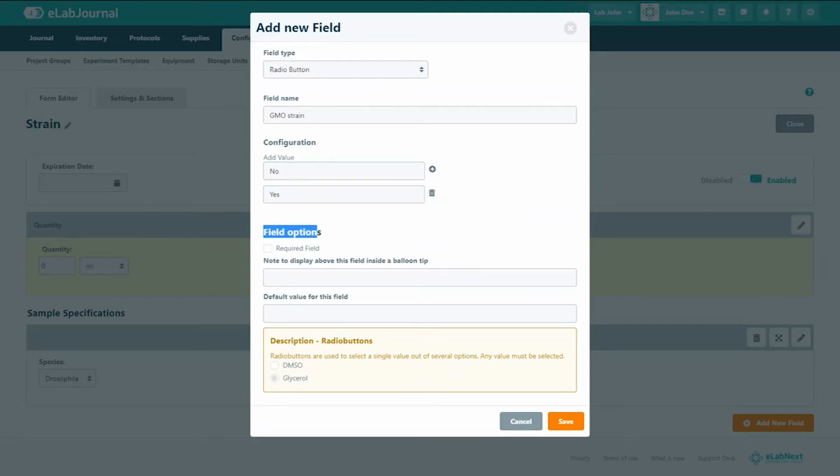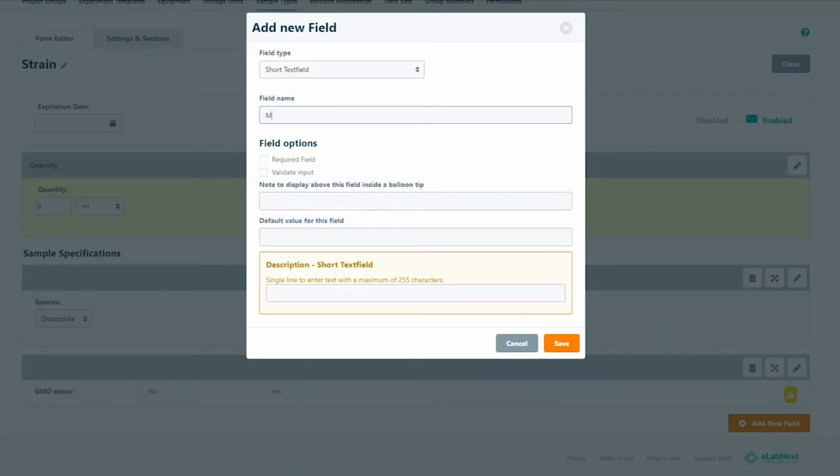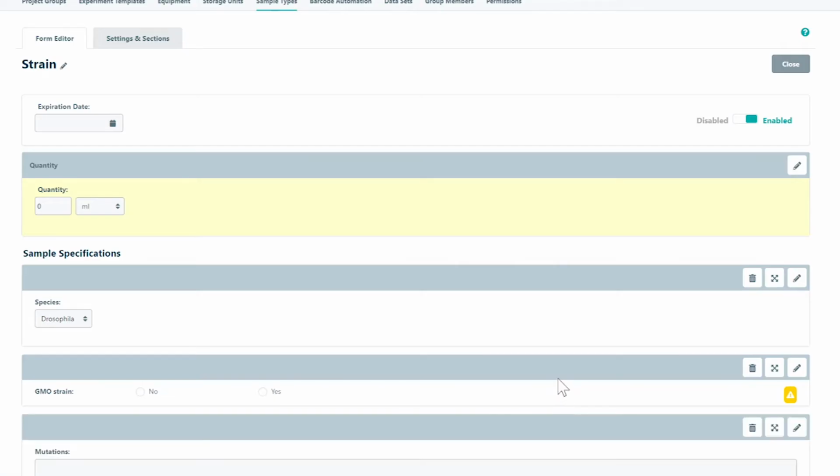Other field options include setting as a required field and even adding additional instructions in a balloon tip. Fields can also be grouped into sections. Doing so allows you to have certain fields optionally visible based on previous choices.